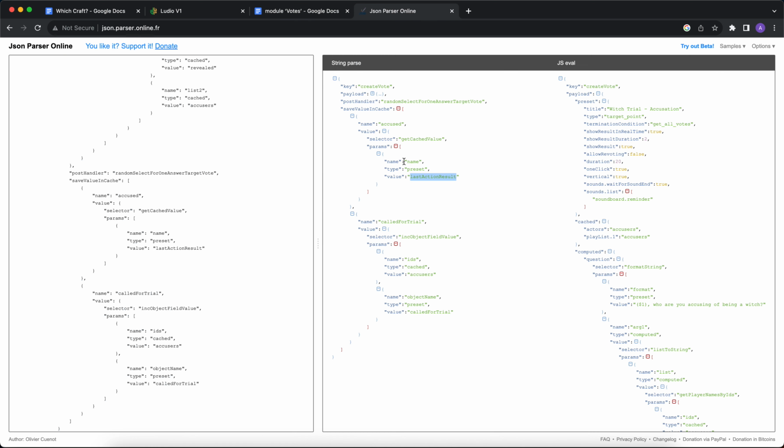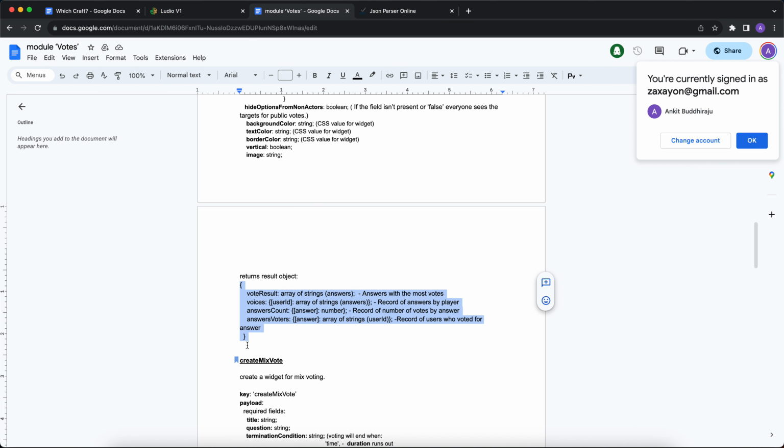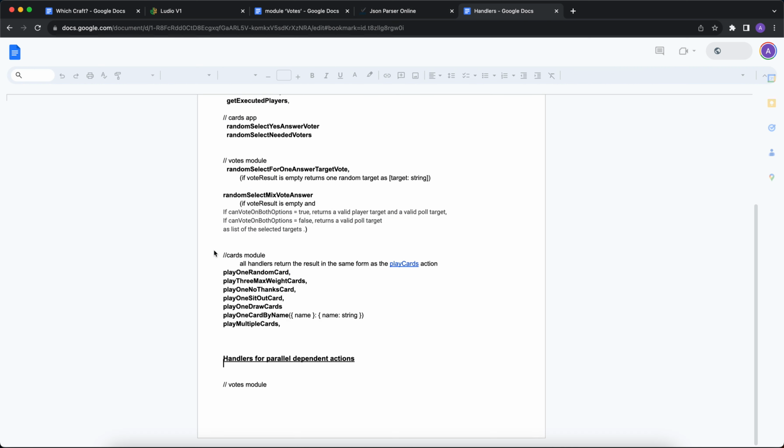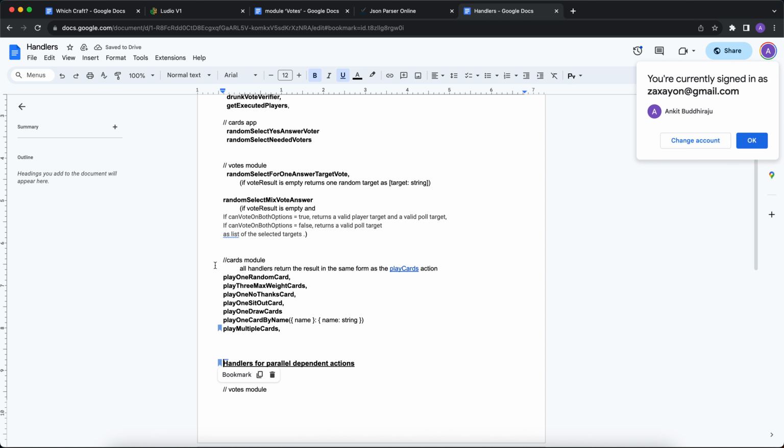So here's the complexity. Post handlers, which is essentially post processing for the action, post handlers always return their result in last action result. If you don't have a post handler, you'll get back an object that looks like this. If you do have a post handler, you will just get back last action result, which is just a single list of stuff. So that's just something to be aware of, right?